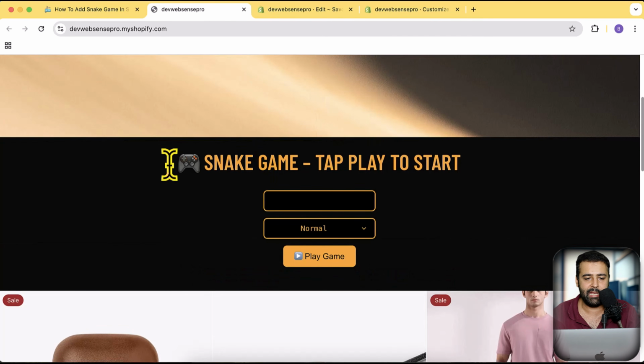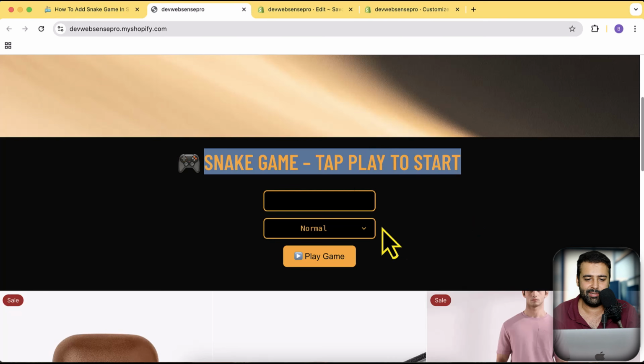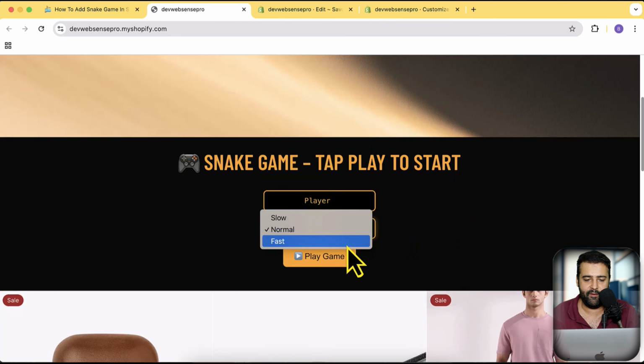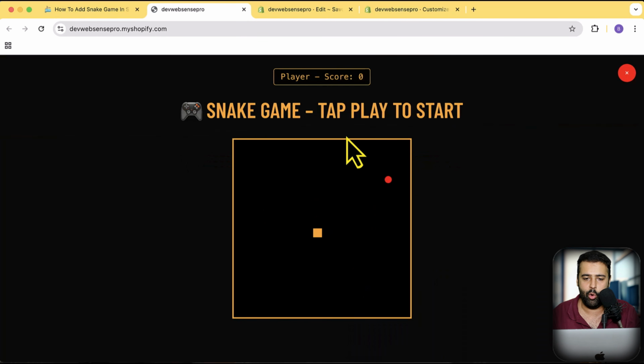Here we go. Our snake game is ready to roll. So if I just add in the player name, and make it fast, click on play game, it will open up in full screen mode. Also, it works completely fine on the mobile version. We have checked it as well. Make sure to try it out on the mobile version as well and play the game.